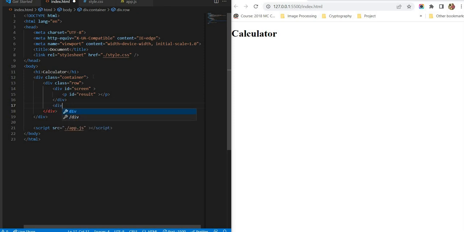And then we're going to create another row, and this row is going to contain some settings, for lack of a better term. So this row is going to contain about 4 buttons, and these buttons are our features: the cancelling feature, the memory feature, the modulo feature, and the division symbol.